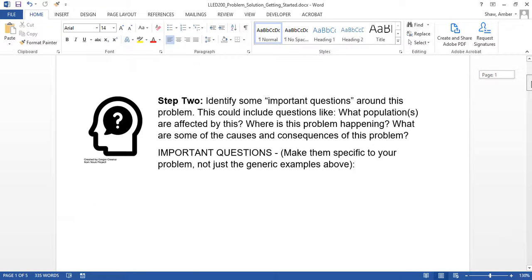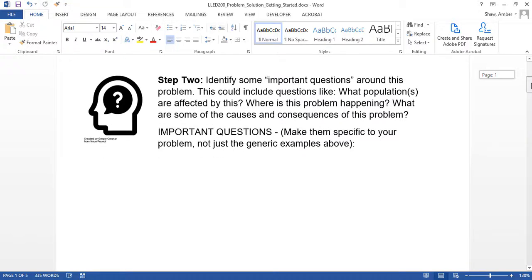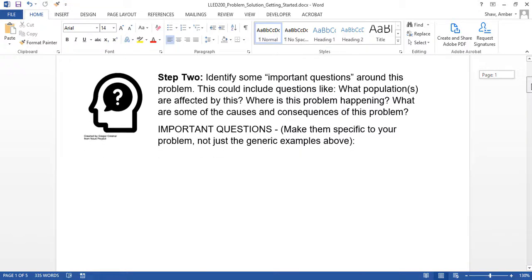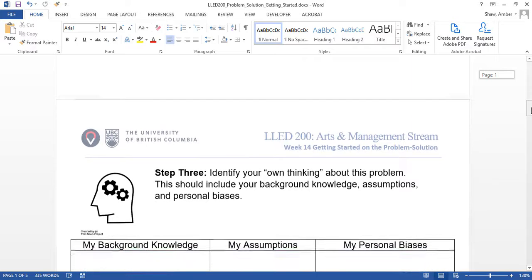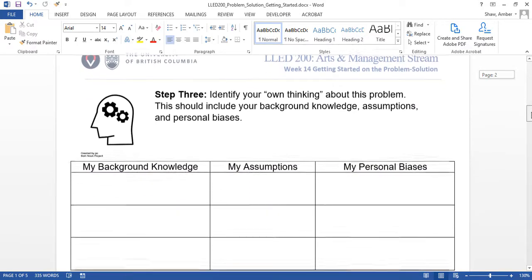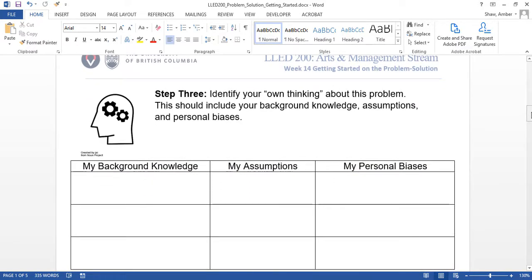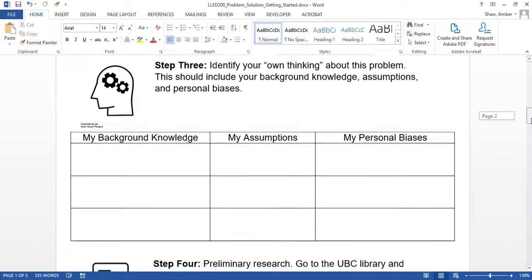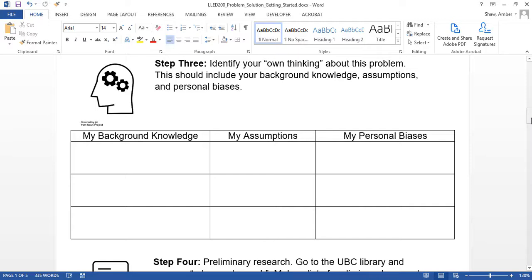Step 2 is going to ask you to identify some important questions. So we'll look at what some of those might look like. Step 3, you're going to identify your own thinking about the problem. So this is going to include your background knowledge, assumptions that you make, and any personal biases that you have. So you can put them in the boxes, and I'll show you an example in just a minute.